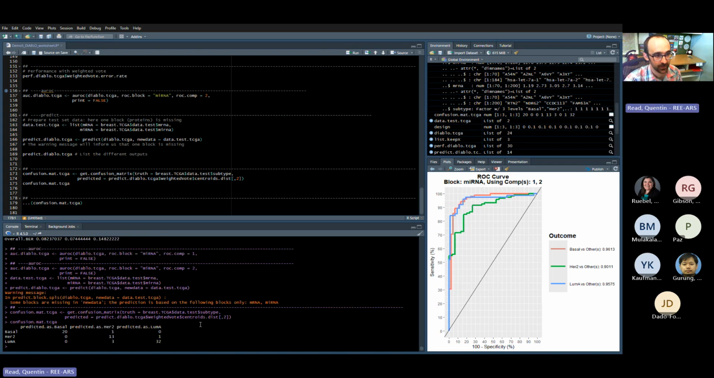We actually did quite well, right? Most of the highest positive numbers are on the diagonal. We were only wrong a few times. When it was basal, it predicted basal 20 times and only predicted one of the other ones 1 time, for example. So yeah, I would say, depending on what your needs are, that's actually a reasonably good prediction performance.